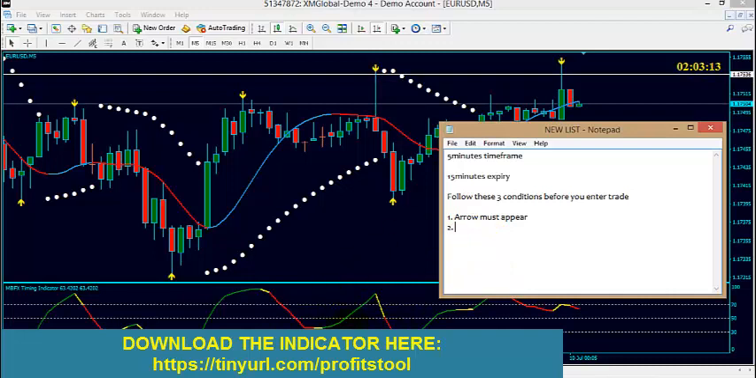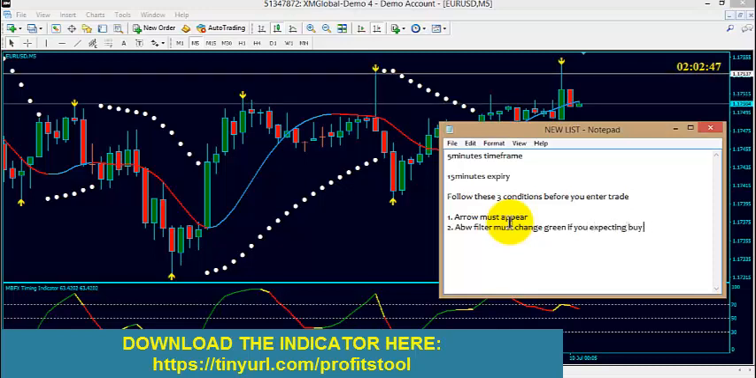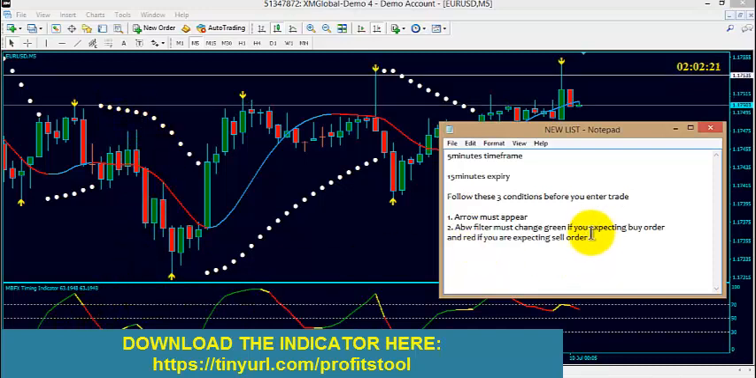The ABW filter must change to green if you are expecting a buy order, and red if you are expecting a sell order. Okay, you understand that? That is, if you are expecting the market to go up, it must be in green. If you are expecting the market to come down, it must be in red. Okay, so once it's happened.